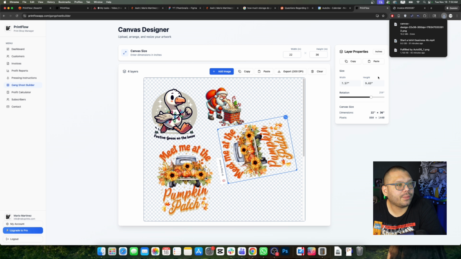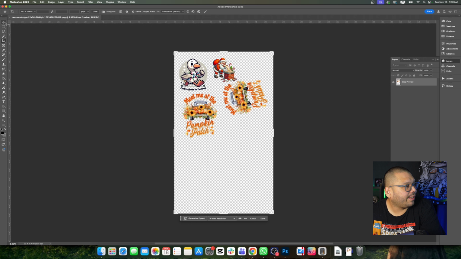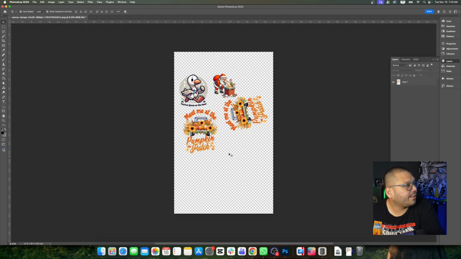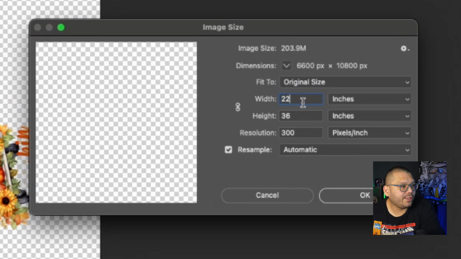But let me pull up Photoshop really fast. And now what I'm gonna do is drag and drop my image on here. So this is our gang sheet. As you can see, the background is transparent. Our images are transparent. Now what we need to do is just click on image size, and you can see here that we have 22 inches by 36 inches at a resolution of 300. This is prime. This is what you need.